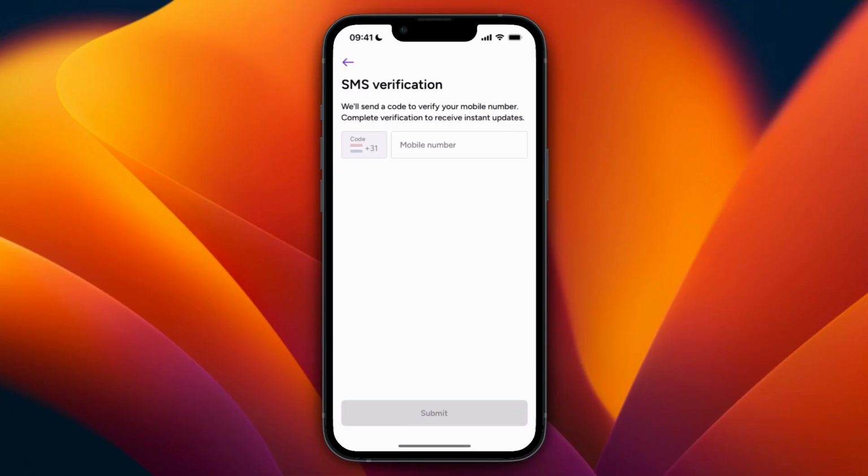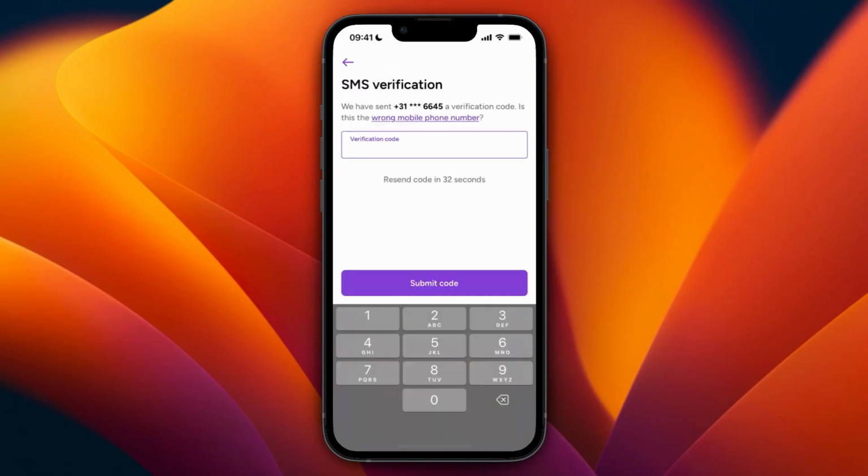Then after you click on sign up, you will need to do an SMS verification. So just enter your mobile number right here and then click submit and enter the verification code. Now after you do this, you will then have successfully created your WorldRemit account, and you can then use that account to send money to all of these supported countries. So now you know how to create a WorldRemit account.